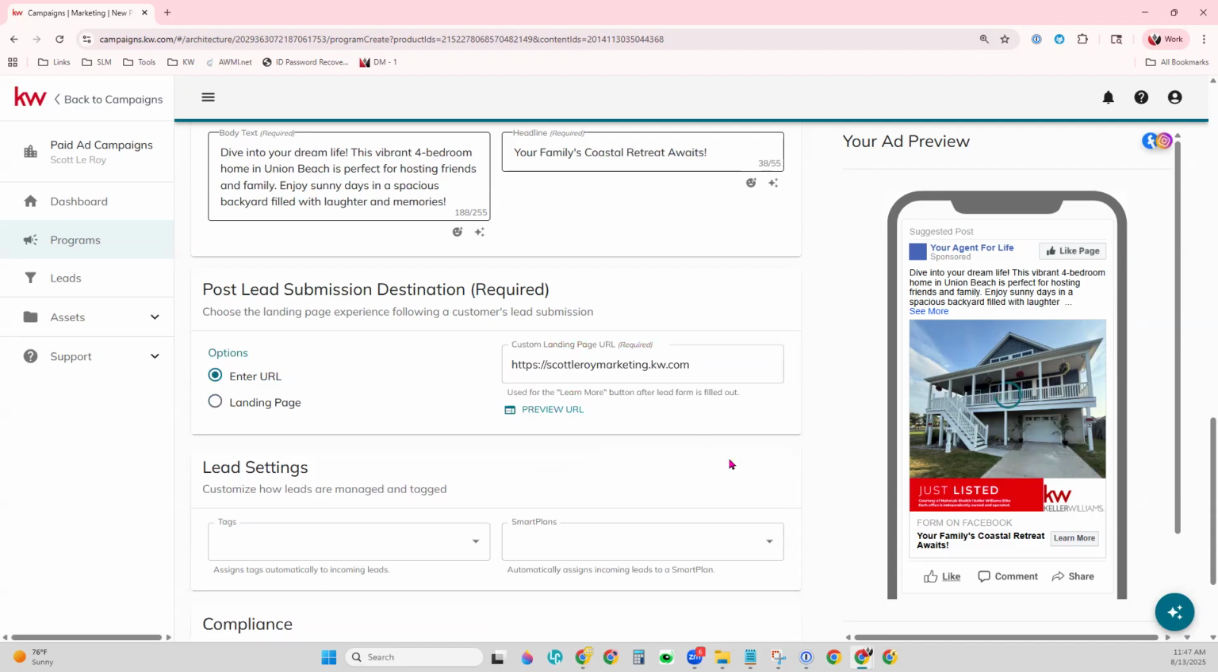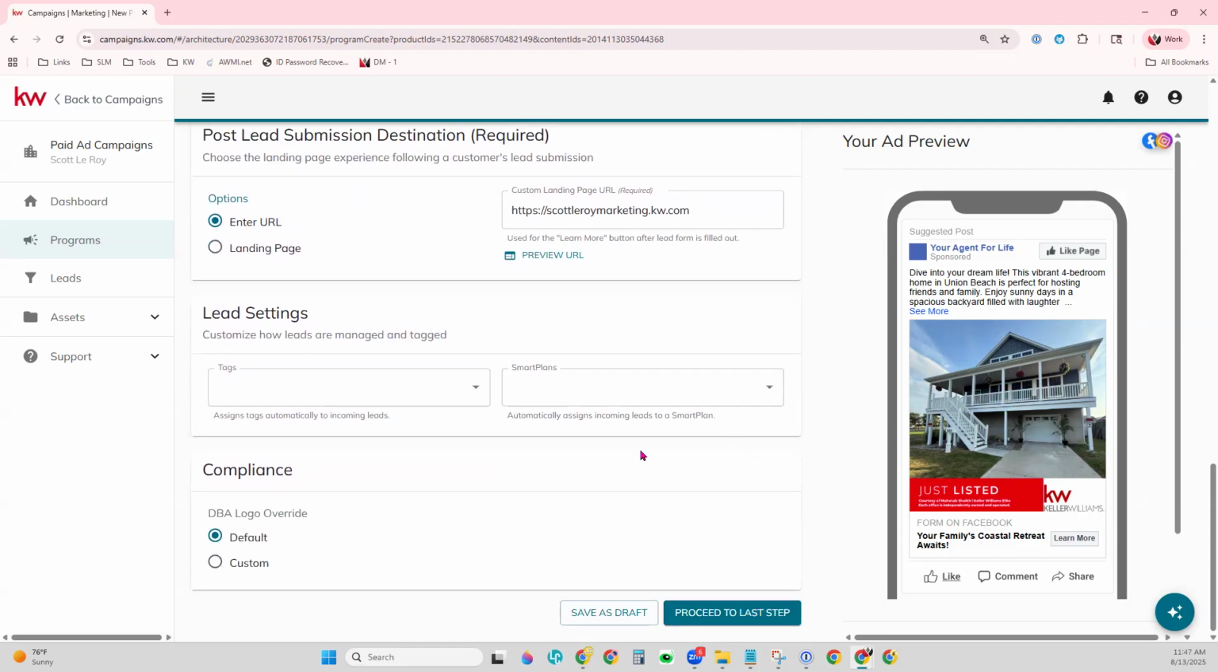So we're going to go ahead and leave this one here for our URL and we'll scroll down to lead settings. This is one of the automations within Command. So once you get a lead, right, they enter their information or it's automatically captured and it populates within your Command database as a new lead.